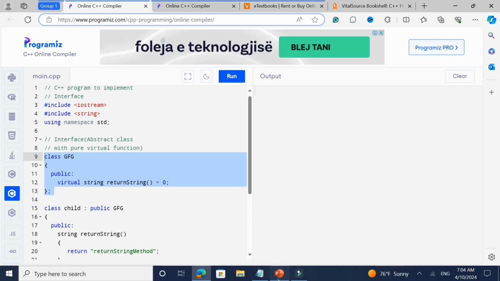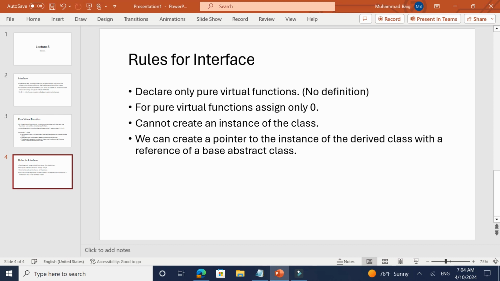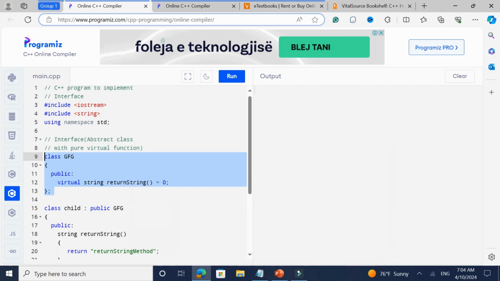Do we have any other? Let's go through them. Can I create an instance of CFG? No, I cannot, because it's a pure abstract class.